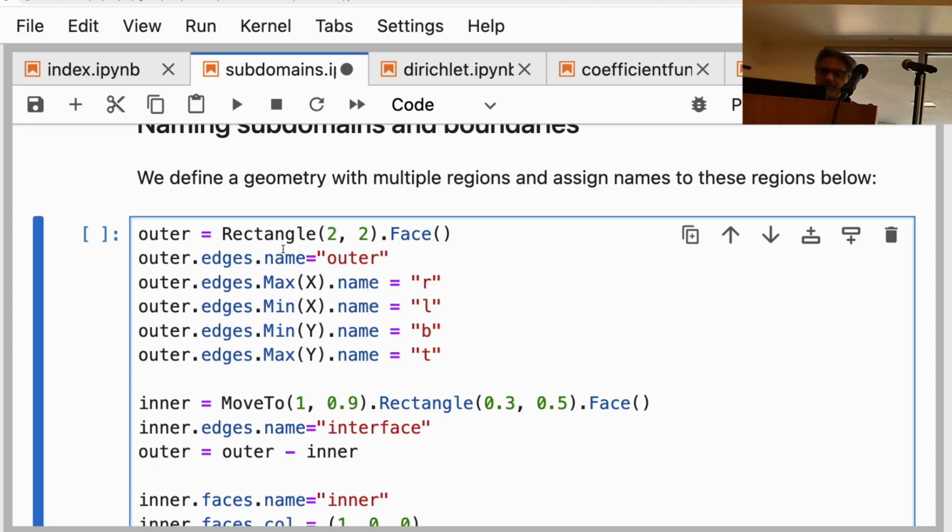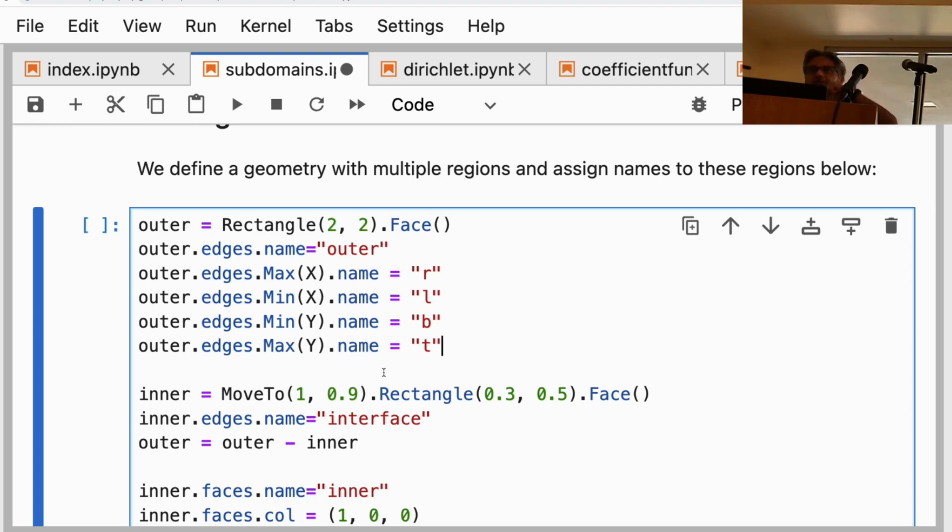There's documentation on that online also, and you can name the edges of a rectangle by pointing at, for example, like this. It says pick out the edge which has a maximum x value and call that right, or R. Pick out the edge which has a minimum x value, call that left. And similarly, bottom, top, and then draw another rectangle inside. And you do that by moving the point to wherever you want the other rectangle to start, and describing the dimensions of the rectangle. Okay.